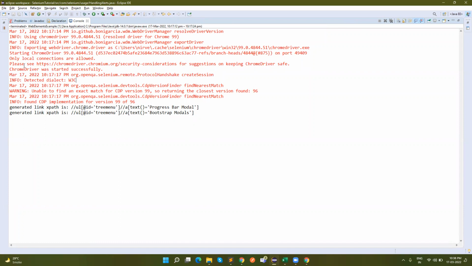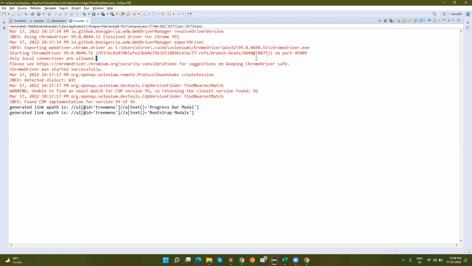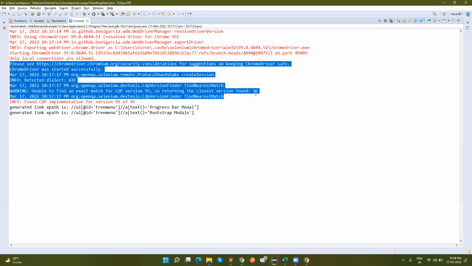Can you find something related to session over here after the Chrome driver was started? Observe. A session has been created. Okay, session has been created. So whenever the WebDriver or the browser is launched, one session is created.